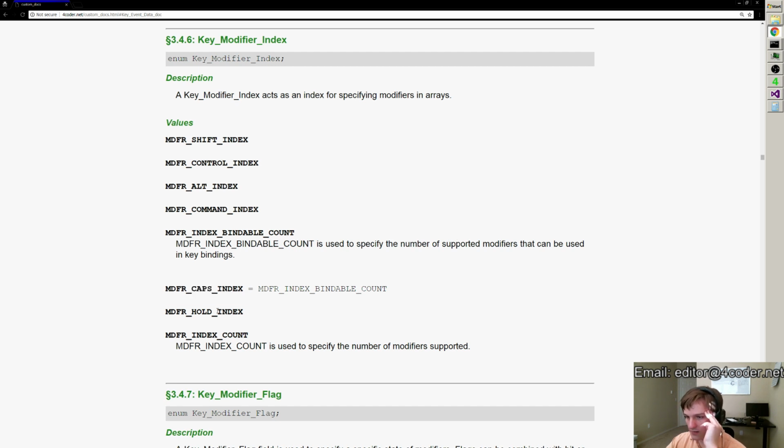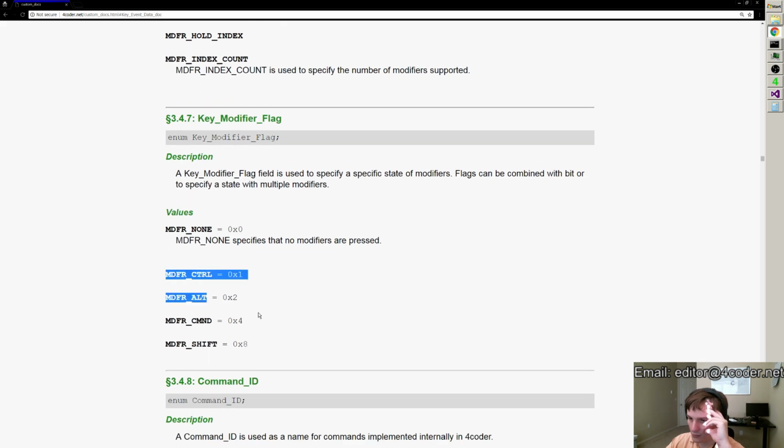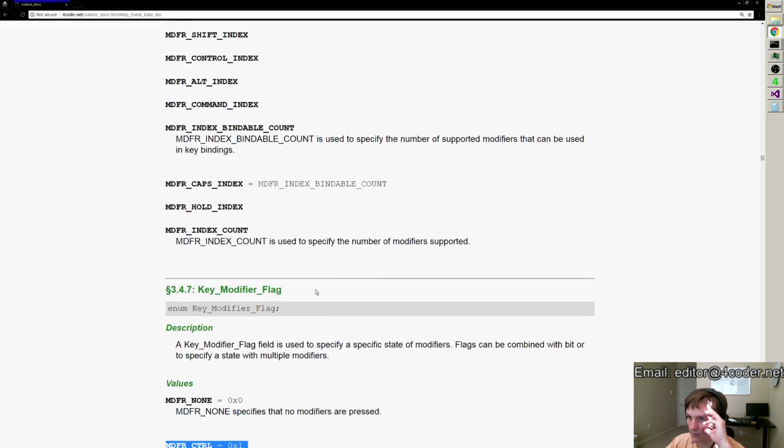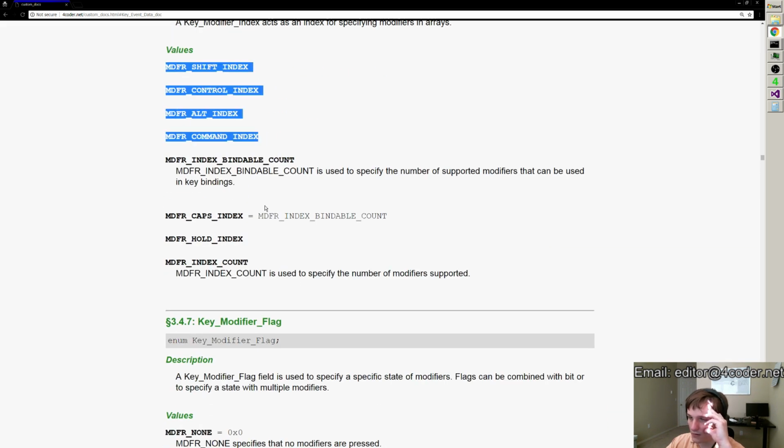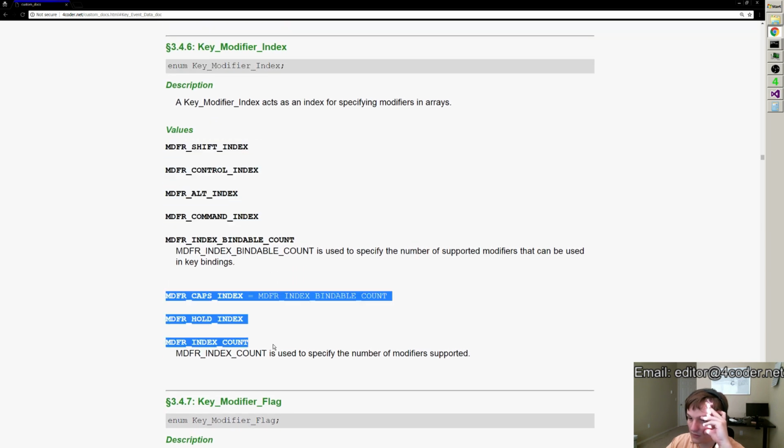So these can't be used in key bindings. They can only be used when you get user input. But these are part of the command map flags that are supported. But you can't actually use the indexes. You have to use the flags down here. Right. These are the ones that have flags you can use. And these ones do not have flags you can use. Or these ones do not have flags you can use, I mean.